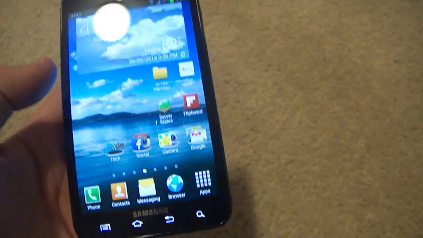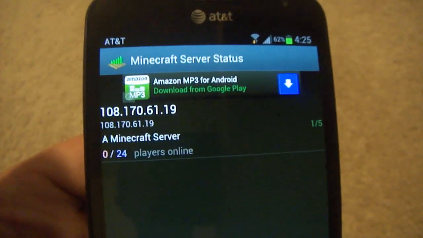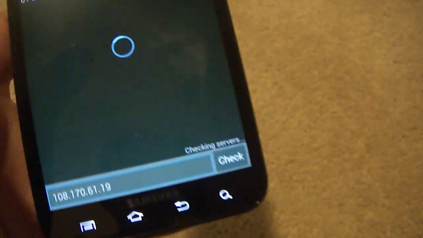It's a simple app called Server Status. Go ahead and look at the icon right there. Just go ahead and open it. I already have my server typed in, and you can't join, so don't even try to. It's whitelisted. So you basically just type in the IP at the bottom, click check, it'll load it for you.